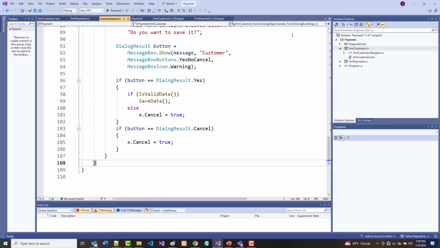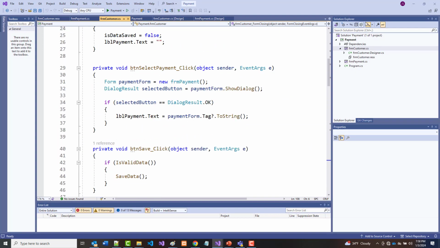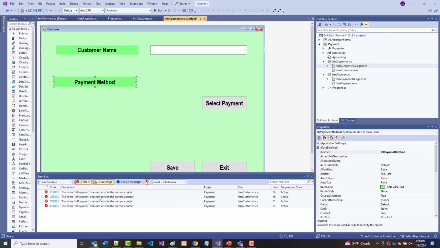I don't know what that is. I wish I did, and I can't open this. Look in the, let's see. See, every error I still have in here is in this LBL payment. I don't know if that's what this thing is, this LBL payment. I don't know. So this is called LBL payment method.